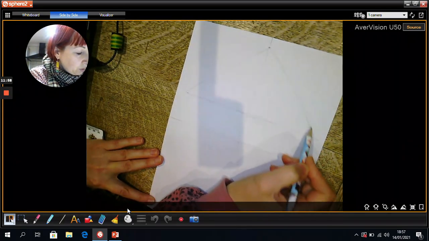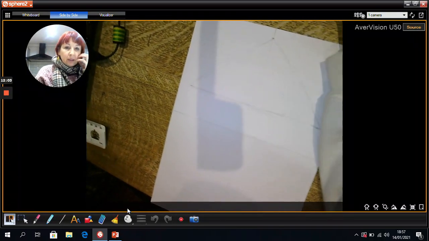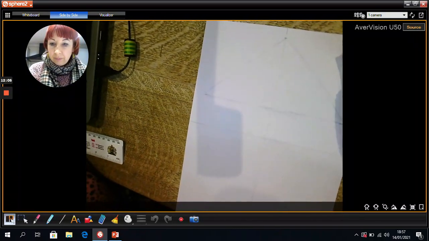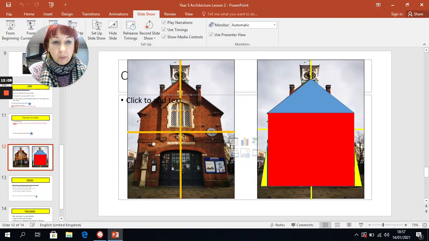There we go. Joining up those points, light sketching lines. Now, that's my first basic shape. And we're going to flash back to that onto the PowerPoint. So there's my first basic shape.